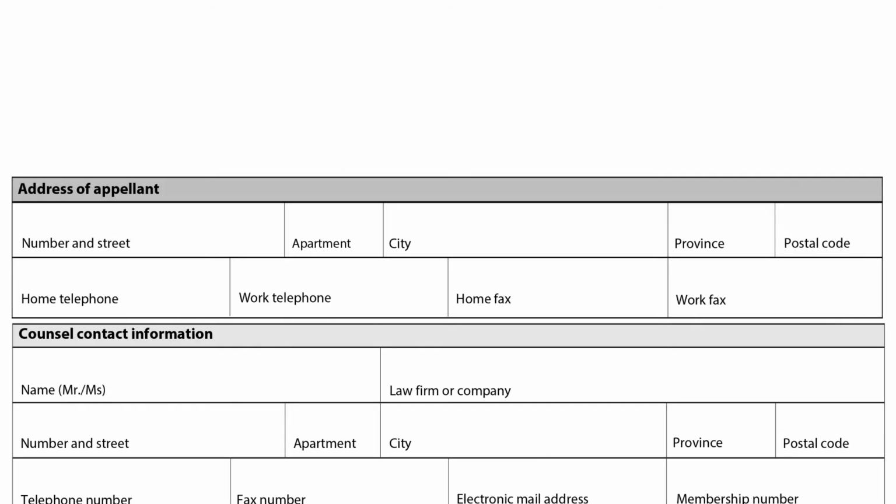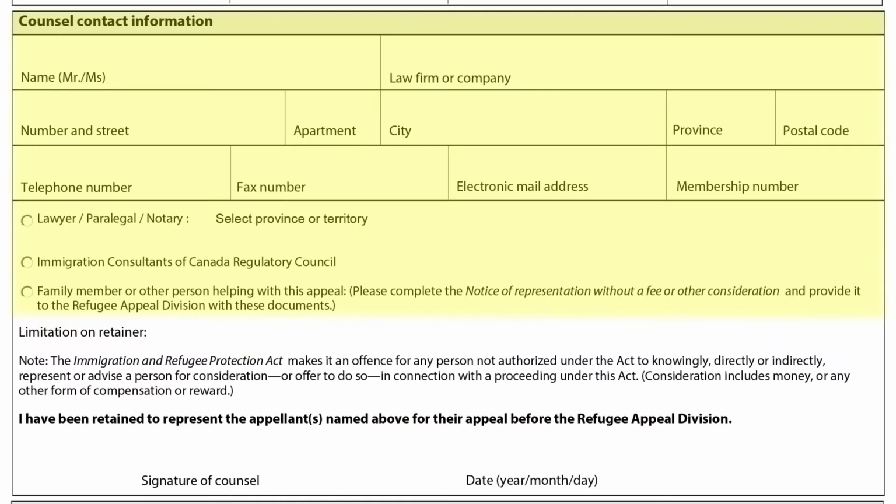Completing the Notice of Appeal form, page 2. On page 2, put in your address and phone numbers in this section. If you have counsel, then you have to fill in the counsel contact information section. Your counsel must sign and date this section. You can leave this section blank and retain counsel at a later time as long as you inform the IRB of this change.